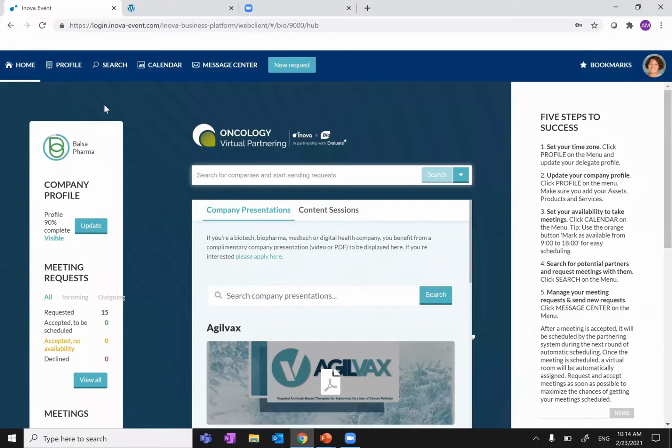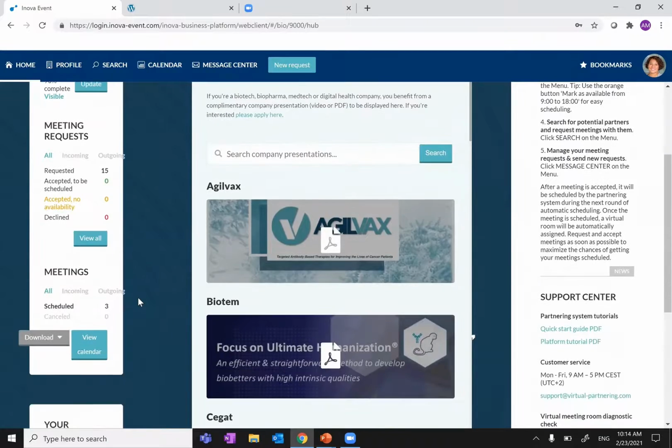Along the left side here, we have the metrics for how your company is doing as they use the system. So for example, we have at the top the percentage of completion of your company profile. We have information about the number of meeting requests you send out, and then also whether or not you have meetings scheduled.